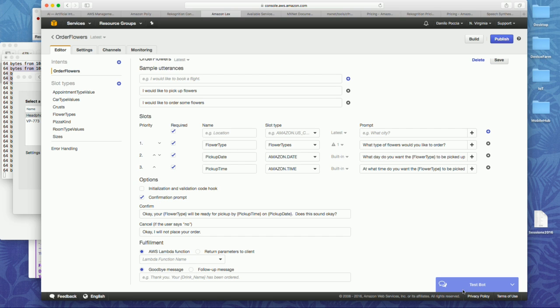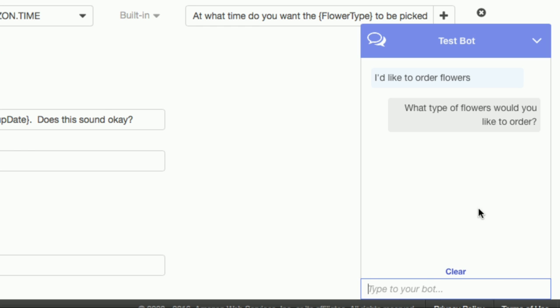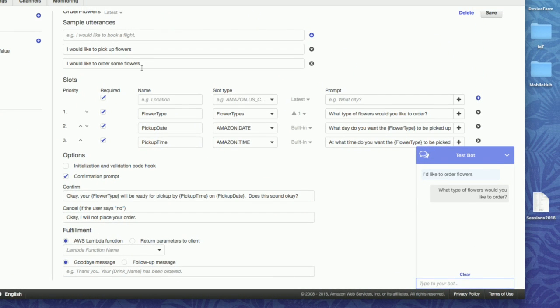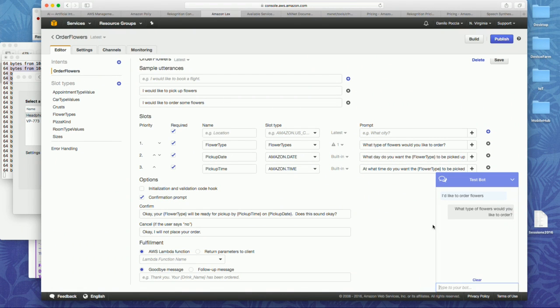So for all these chats, when you build the engine, you can test the bot live here. So for example, let's go here and I say, let me zoom a little bit, I'd like to order flowers. And you see it's not exactly the same as what is in the sample utterances. I changed the wording a little bit, but it was recognized by the engine. So this is the natural language processing part. So let's say that I want roses. And here is where the utterances of the slot are used.